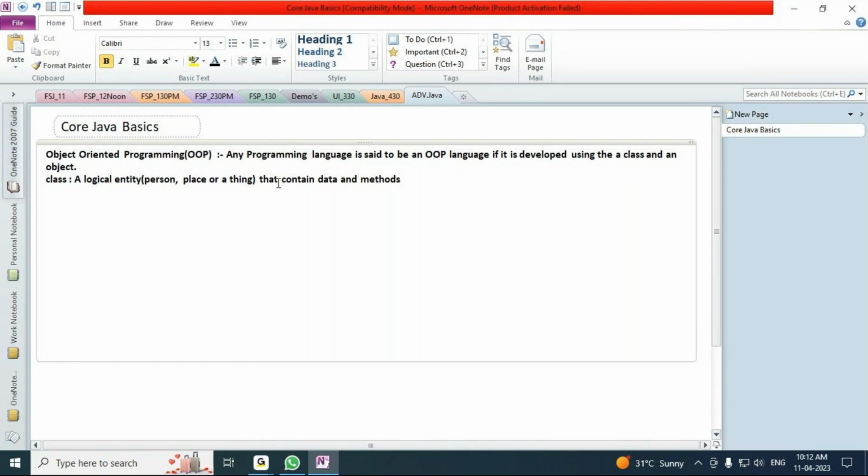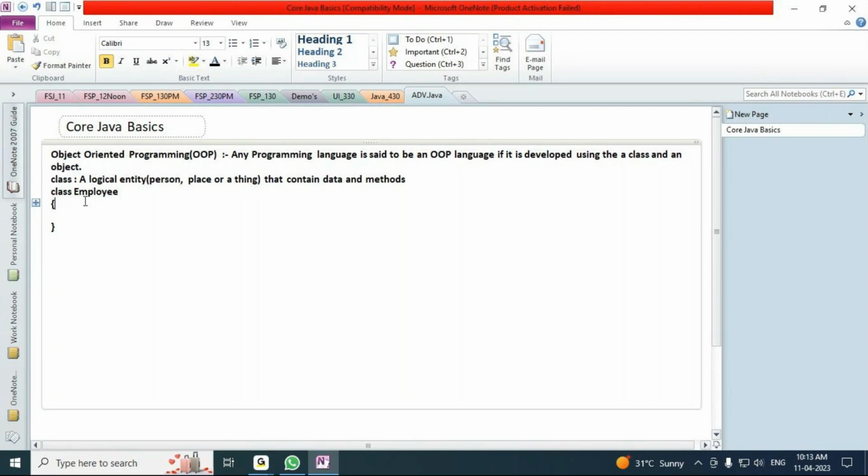Now, for example, if I have to create a class in Java, generally I'll use class followed by the class name. So let's say employee class. So class Employee. What I'm going to create here is a class, and the class name is Employee. I told you, it's a logical entity, so until and unless you create the object, you will not be able to use its resources. What are its resources? Its resources are data and methods.